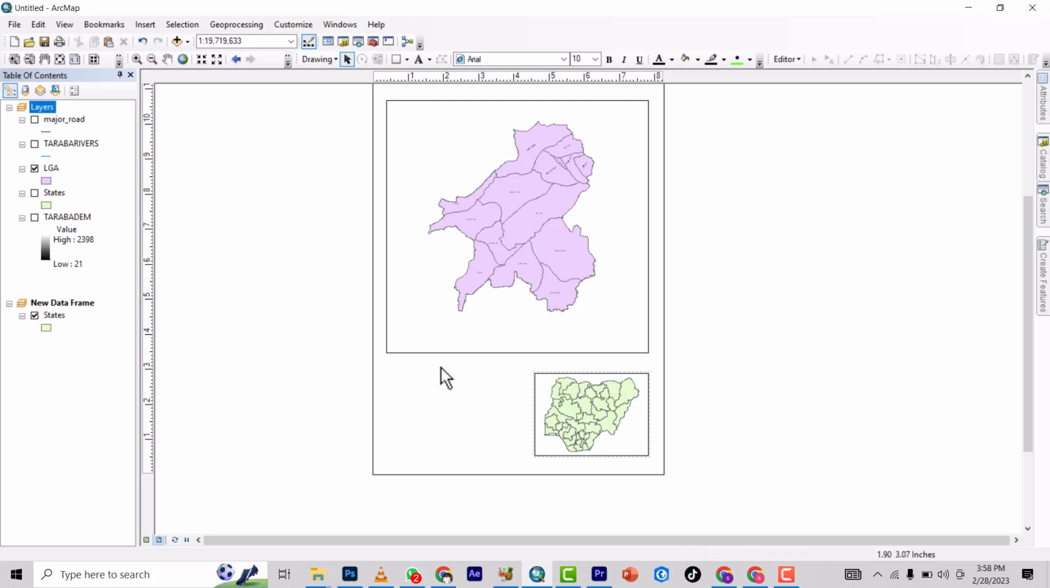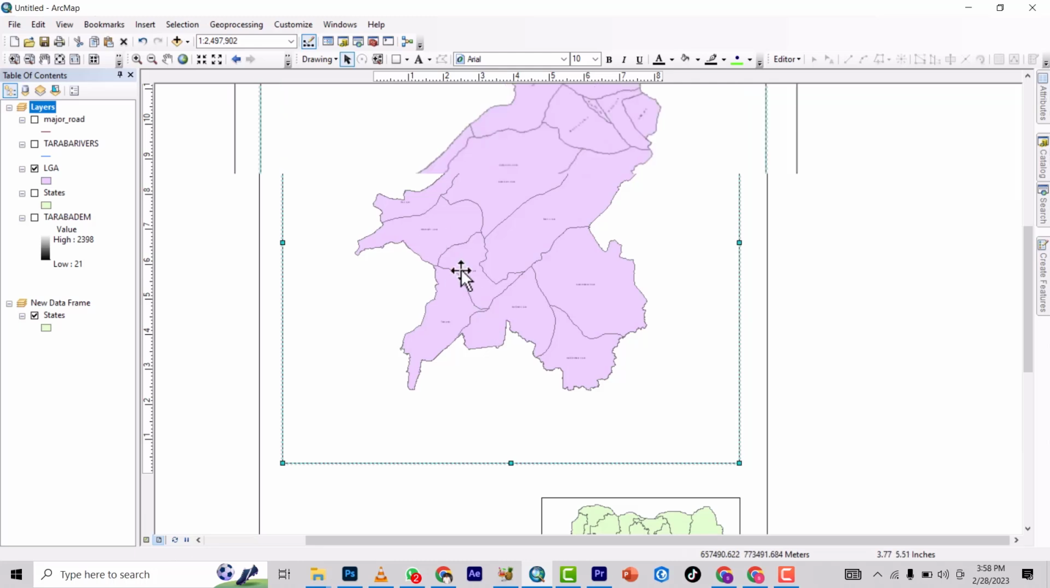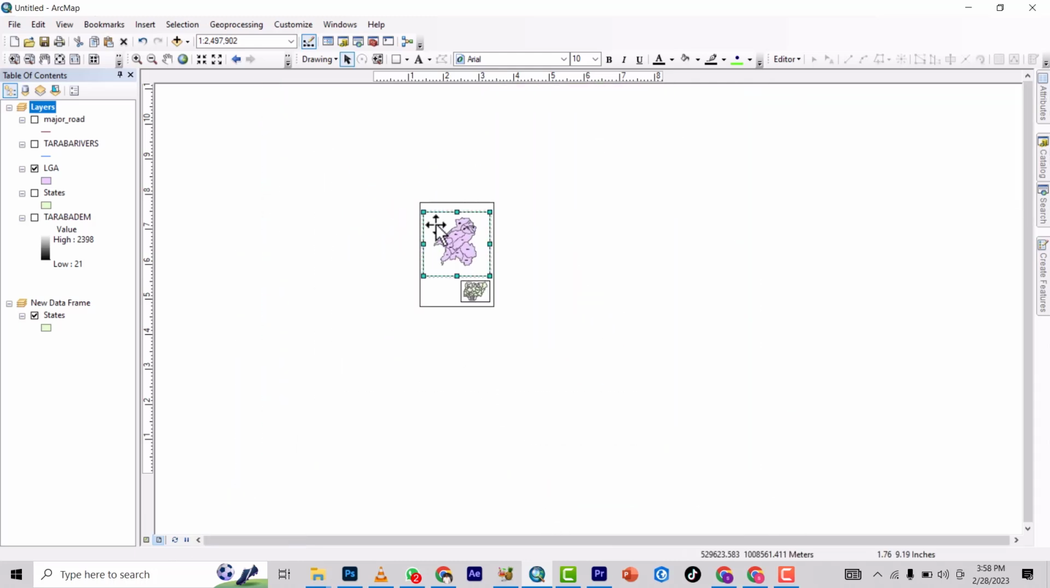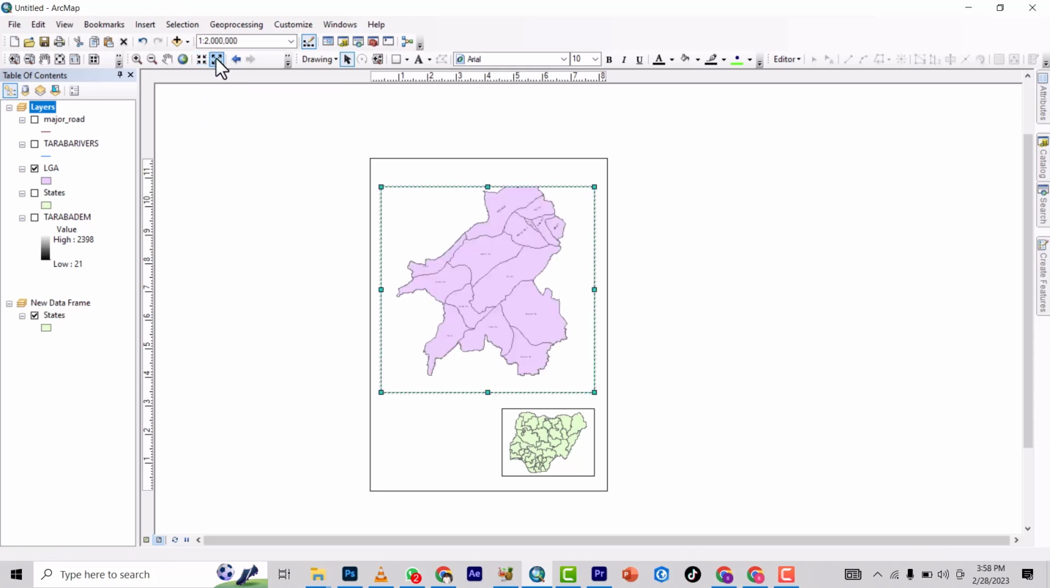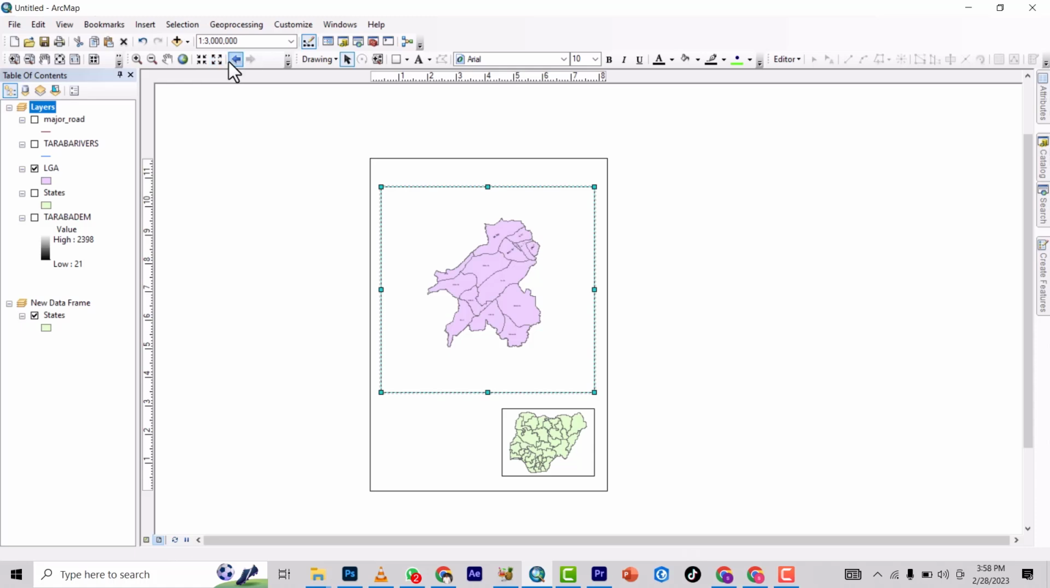Arrange them the way you want. In the previous video we've done this, so we'll just make adjustments to them. Okay, what scale should this be? So let's adjust the scaling. Okay, let's leave it at 3 million.